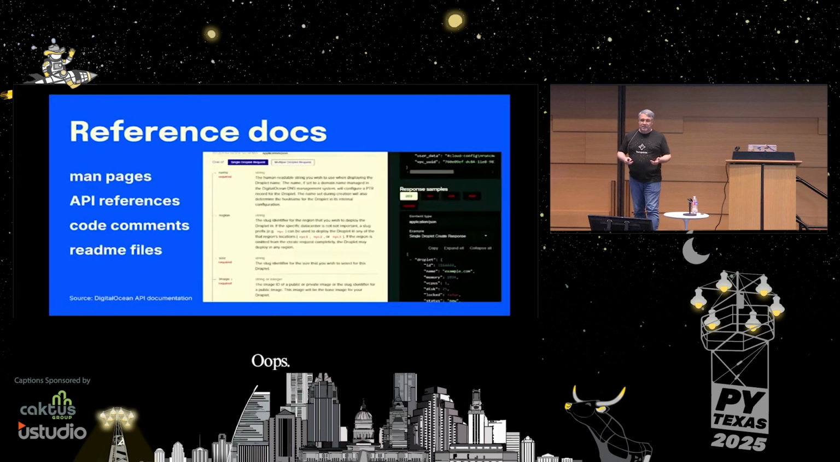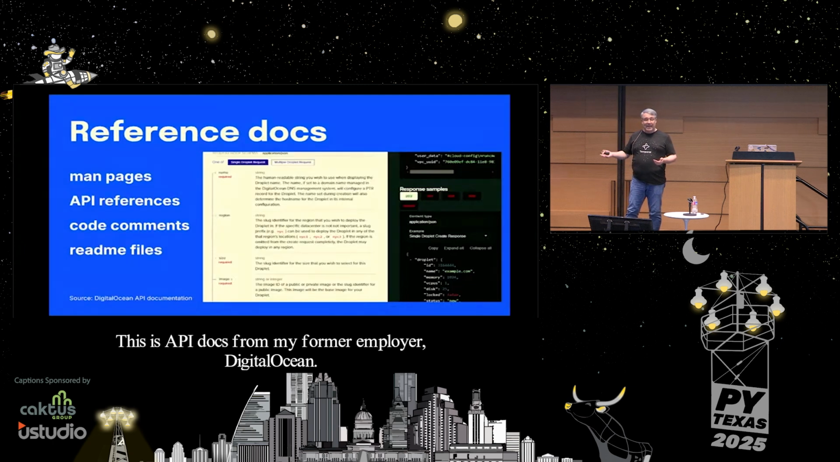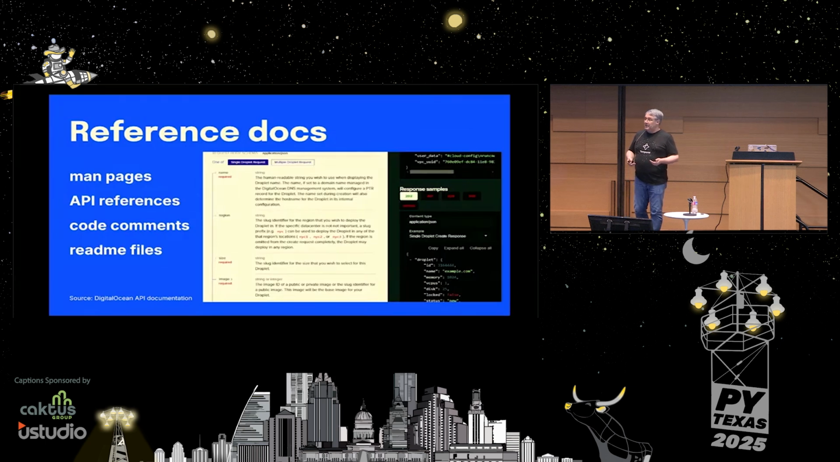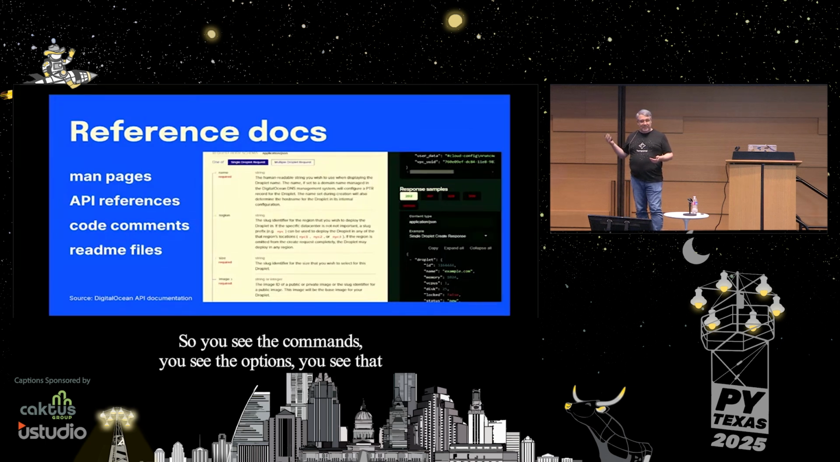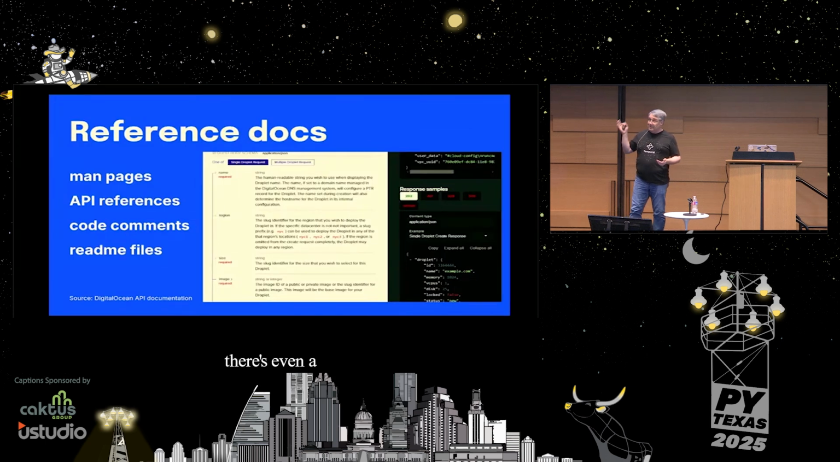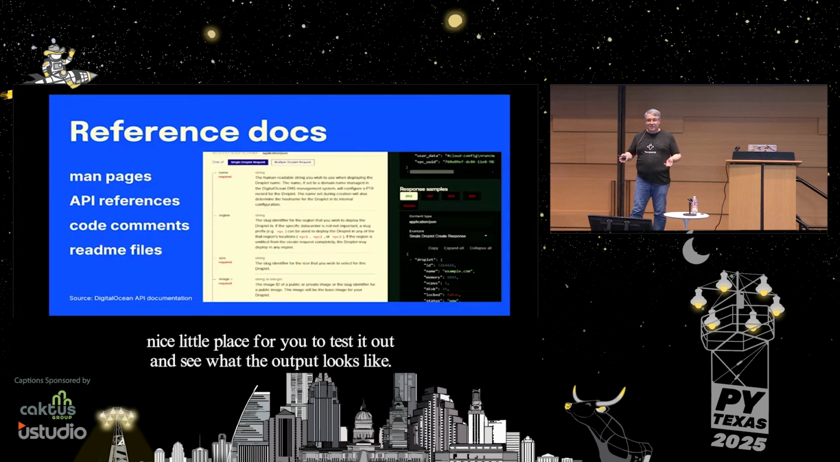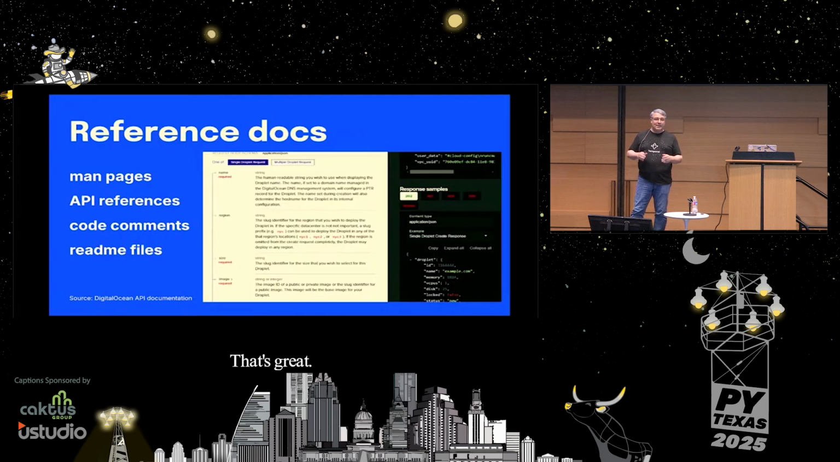So here's an example of reference documentation. This is API docs from my former employer, DigitalOcean. So you see the commands, you see the options, you see that there's even a nice little place for you to test it out and see what the output looks like. That's great. This works very well for API docs. What this isn't, however, is readable. You're not going to sit down and read all the way through this. Why would you? It's not what it's designed for.